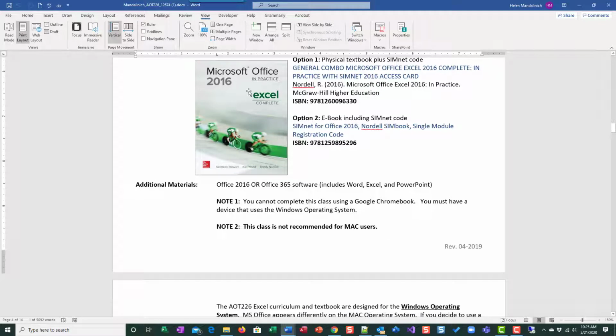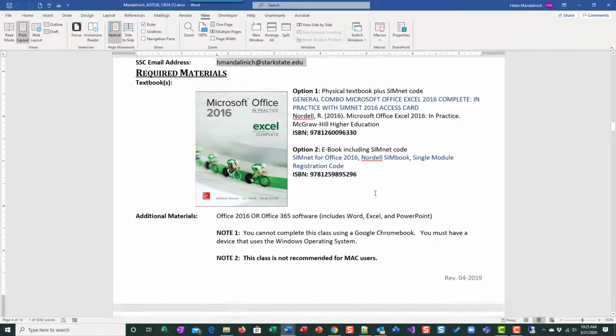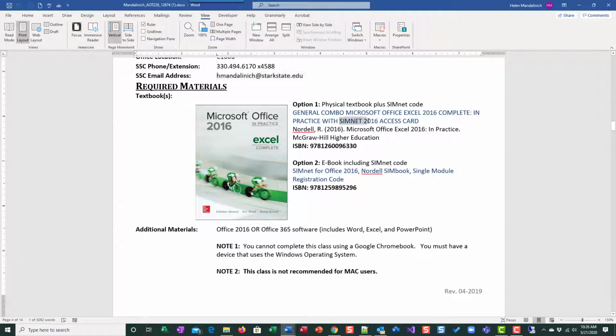What you need in addition to the code, and let me back up here a second. This SimNet access will come bundled. Don't throw that away. Don't get it used. You can't use a used one. You have to get the new code.